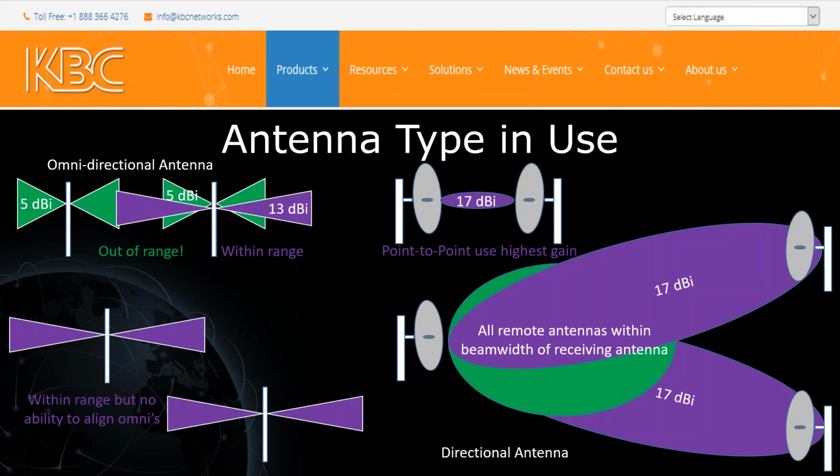Now, what is the range? Based on 5 dBi to 5 dBi, or 13 to 13, or even 5 to 13. And the same goes for the directional. And the answer, because it's a common one, how far is it that your antennas can go? The answer isn't as simple. The answer is we can tell you what we've tested and what we're comfortable with. But there are too many variables in every single environment to be able to say that if you had a 5 dBi Omni and you took another 5 dBi Omni, then you should be able to get X number of feet.